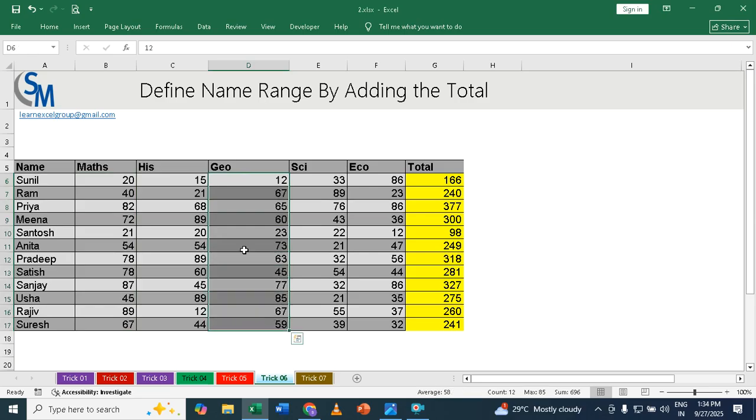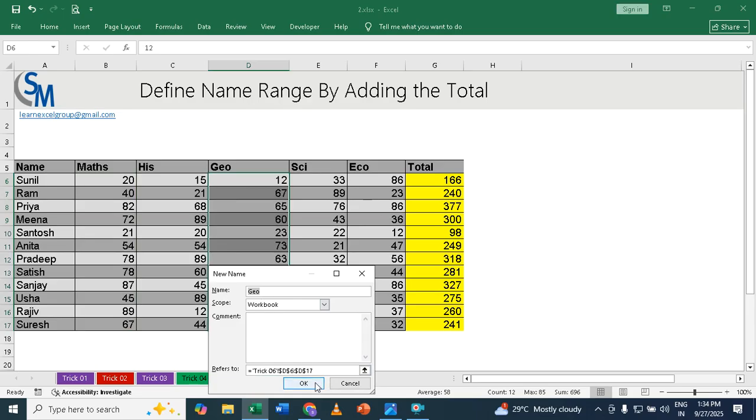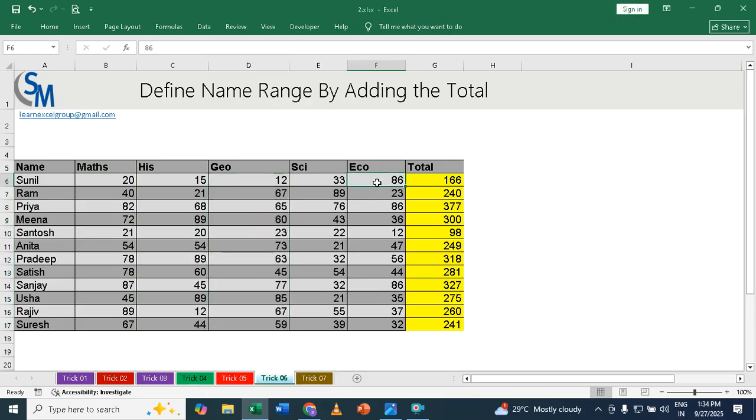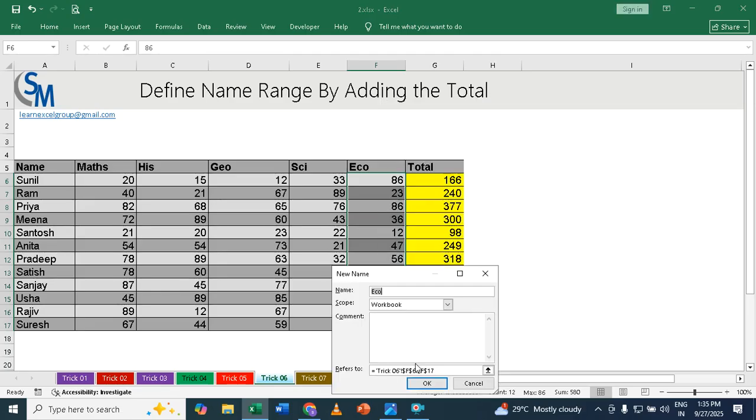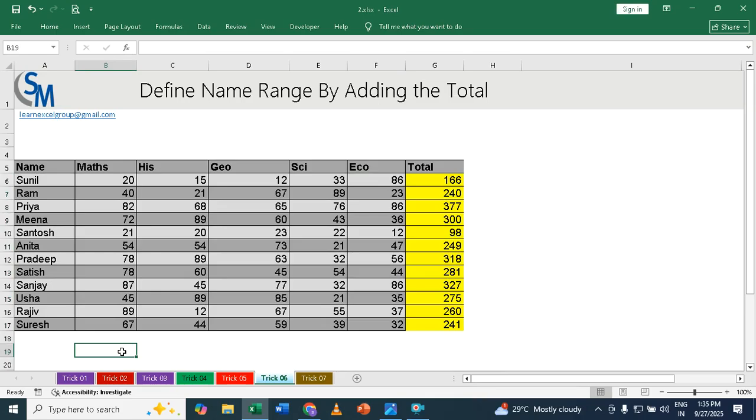Select the range. Right click. Define name. Geography. Okay. Then same thing with economics also. Select, right click, define name, economics. Okay. So now you can keep your cell pointer down below here.